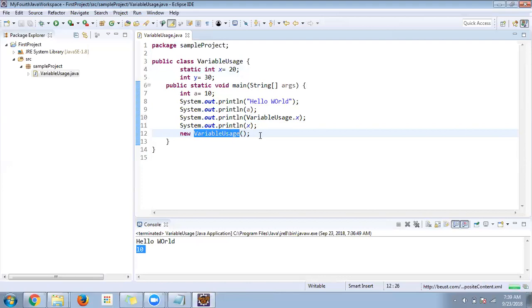Super. So this line will help me to create the object. Now I need to give a name for the object. So I'll just give obj is equal to. Super. Now for variables, data types are the reference. So same thing for the objects, who is the reference? Class name, correct? So here, as you said, variable usage obj equal to new variable usage.